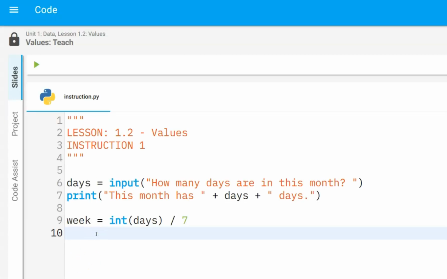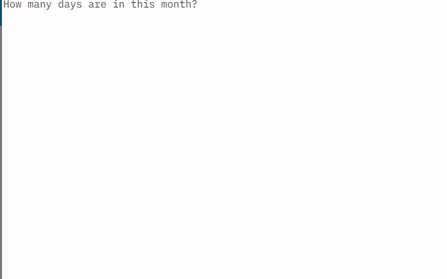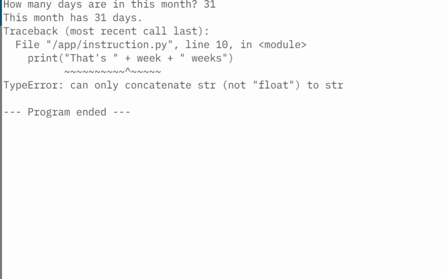All right, so on line 10, just below what we just typed, type in print, and then in quotes, that's, then a space, then a quote, then a plus, and then week, and then plus, and then a quote, space, weeks. So now it should print that's, and then it should be like 4 or whatever weeks. So let's go ahead and run this. How many days are in this month? And I'm going to type 31.